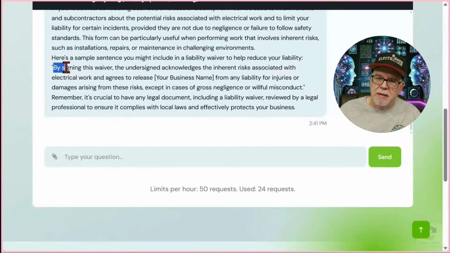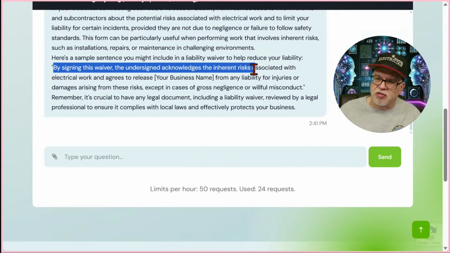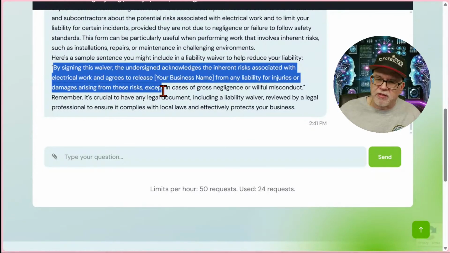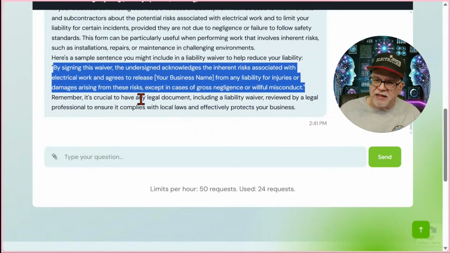Okay, it says, by signing this waiver, you understand and acknowledge the inherent risks associated with electrical work and agree to release, and you put your business name there, for any liability for injuries or damages arising from these risks, except in cases of gross negligence or willful misconduct. Okay, so that type of thing.